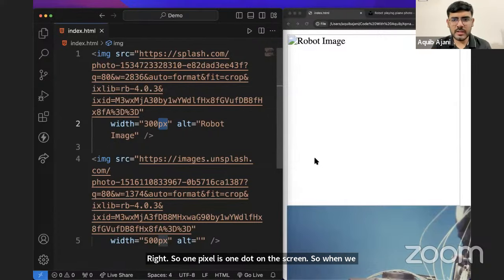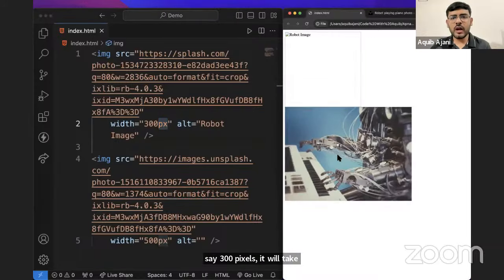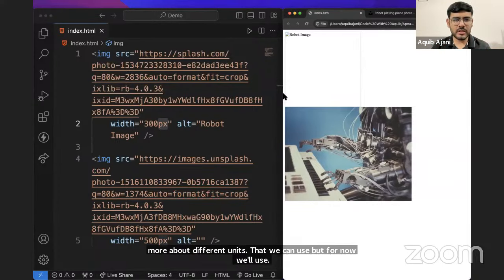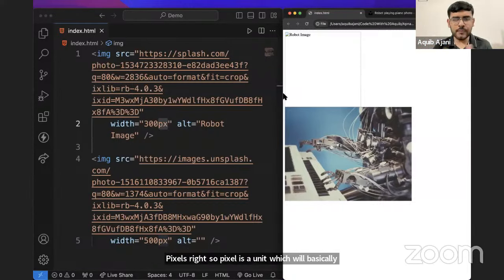So when we say 300 pixels, it will take up 300 dots from one end of the left to the right. It will take 300 dots. Simply put, but again, we'll talk more about this when we go to CSS. So when we discuss styling, that is where we'll discuss more about different units that we can use. But for now, we'll use pixels, right? So pixel is the unit which will basically tell us how big the image should be on the screen.